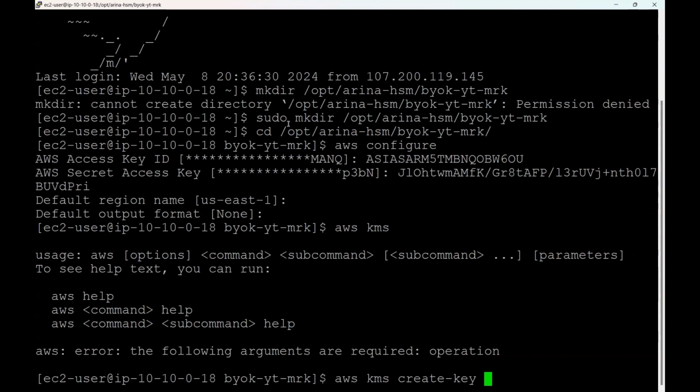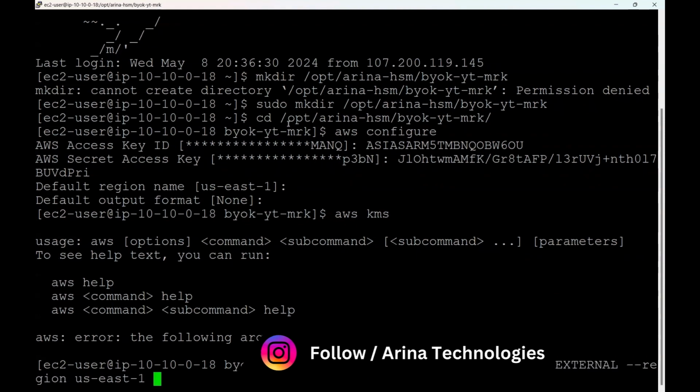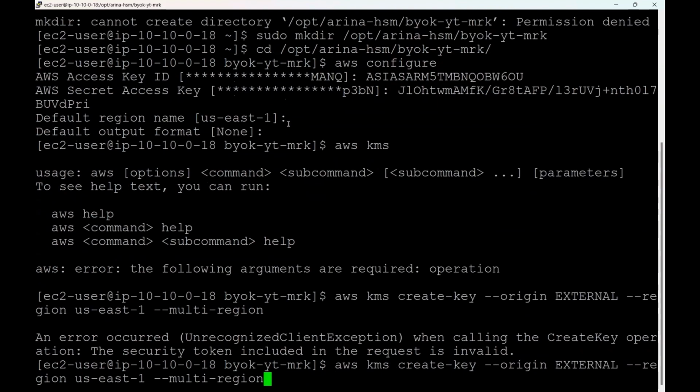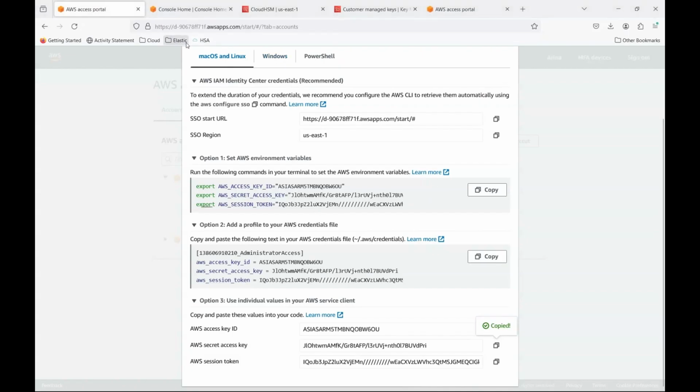And then I do a create-key. This is all we had done in the second video for creating the single region key. Let me set the origin to external and give the region as US. Now this is where we'll specify a multi-region key. Invalid. aws kms create-key, origin EXTERNAL, region us-east-1, and we get an exception. So probably I'm not authenticated actually. That's the issue. It's not properly done. Let me see what's going on.